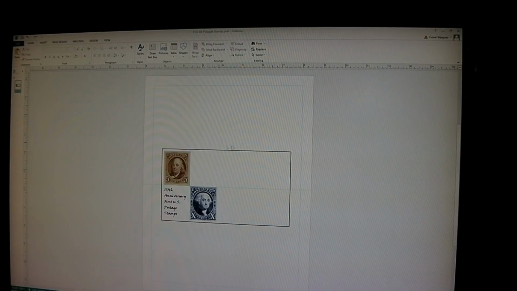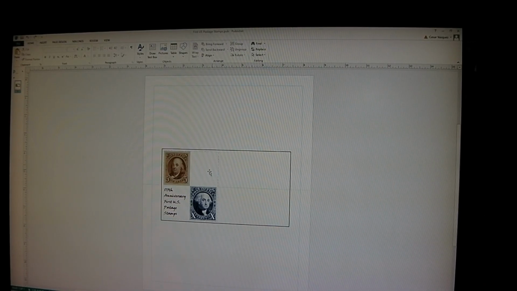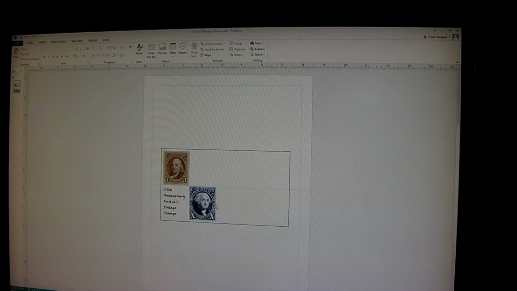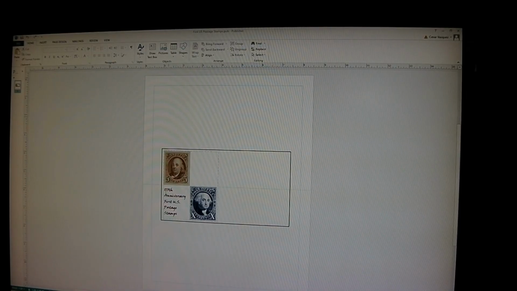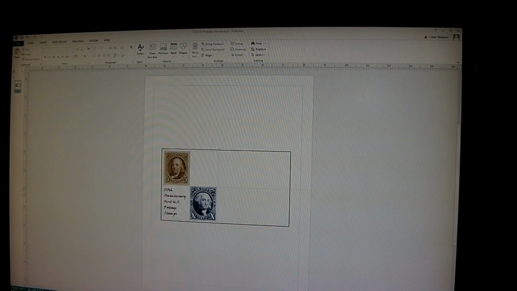I just made a mock-up for what a number 6 envelope looks like. We're going to assume the stamp is going to be going here, the cancellation is going to be going somewhere around here. I got these two images and I just put in 175th anniversary US postage stamps, which is what it's about. Now, what do you do with this?